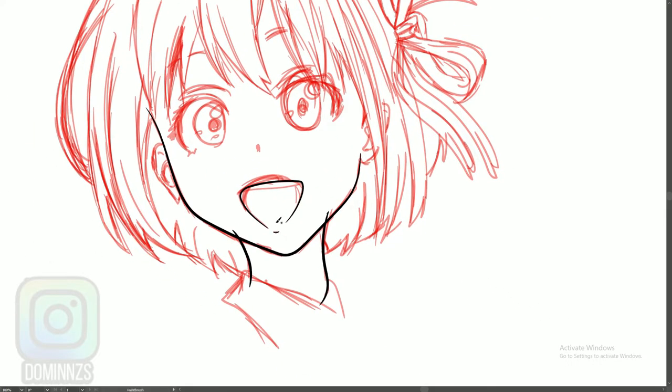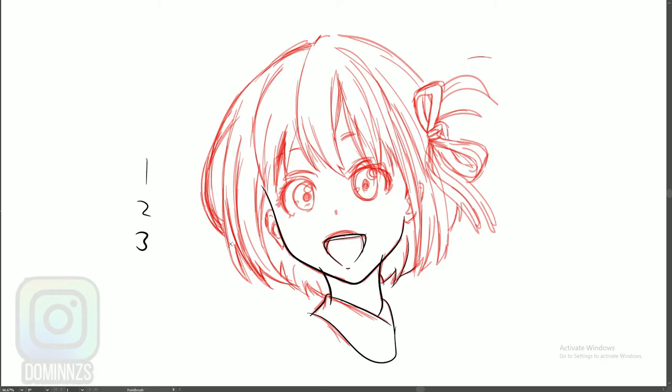And that's pretty much it when it comes to setting up your character for all of the line work. You just want to plug away at it and, you know, take your time.